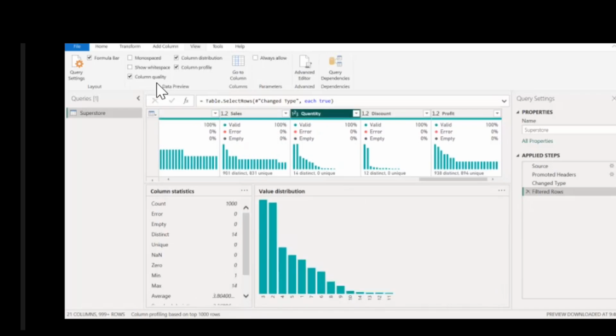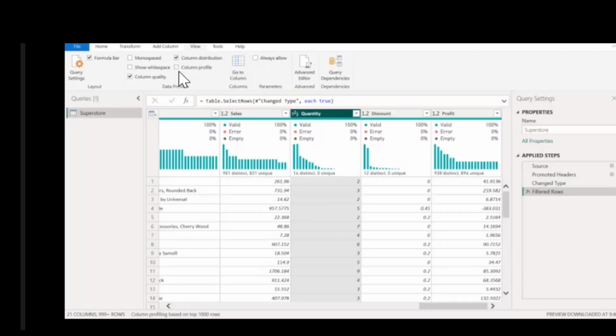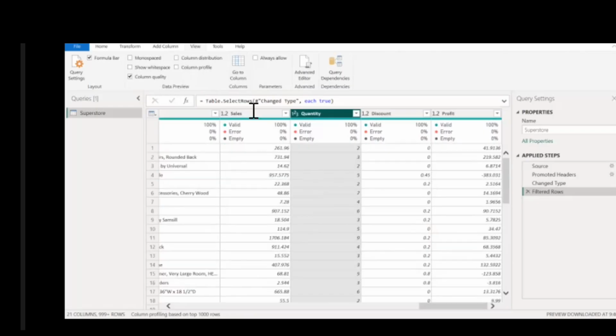All right, let us undo this column profile so that we have our data preview. Let me uncheck it here. So to undo, I can either uncheck. Yes, I think I can uncheck that one. Maybe I should also uncheck column distribution. Let's just leave column quality right there. Okay, so let's just try a few of them. Even though the data is quite clean, let's just try a few of them.